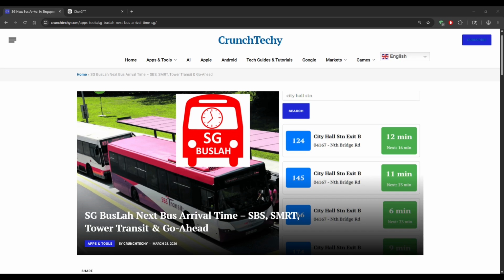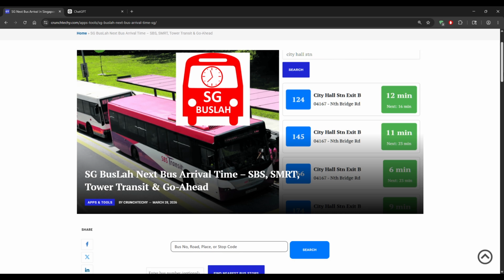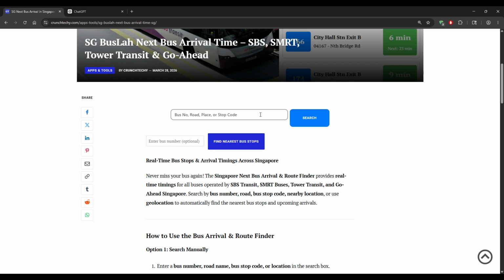I created this app called SG Busla, a Next Bus Arrival app, where you can check your SBS, SMRT, Tower Transit, Go-Ahead next bus arrival, completely using AI. With no code. I didn't write the code. I did this completely using AI. So let me show you how that is actually working.